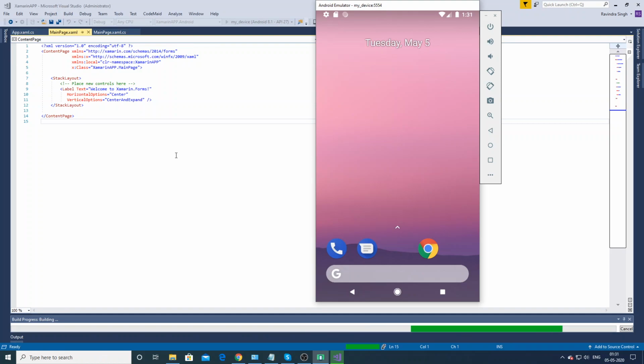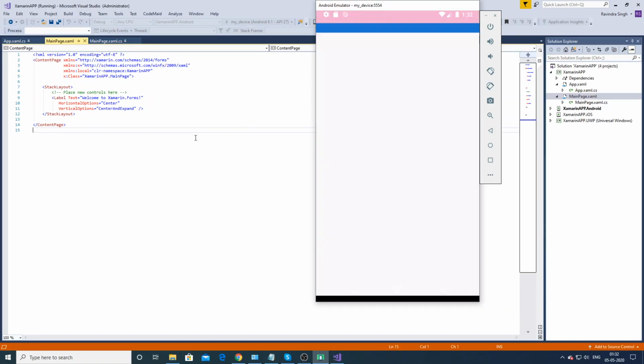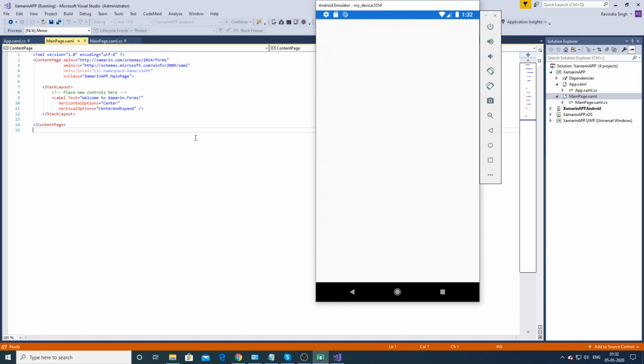Have a look. I hope this session allowed you to create a new Xamarin project much more efficiently and provided you the knowledge about cross-platform and platform-specific applications. Thank you.